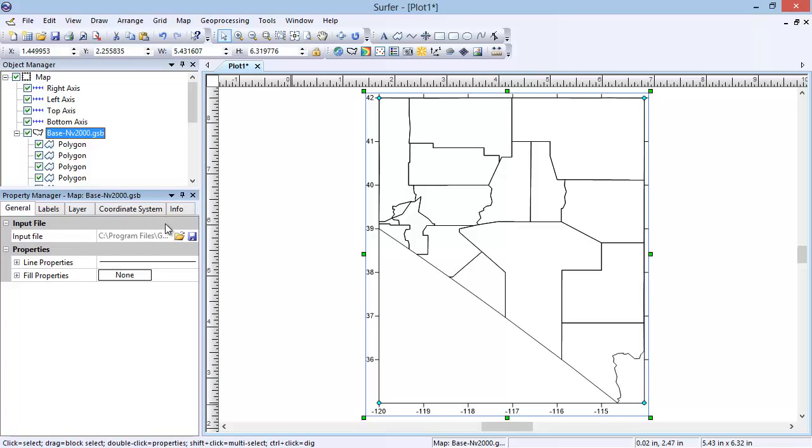On the input file line, you have the option to replace or save the base map file for the map. You are also presented with properties that will apply to all objects within the layer. Since my layer only has polygons in it, I only have line and fill property options. If I had text, I'd also be presented with font properties, and if I had any marker symbols, then I'd also have symbol properties. These properties will apply to all objects in the base layer.